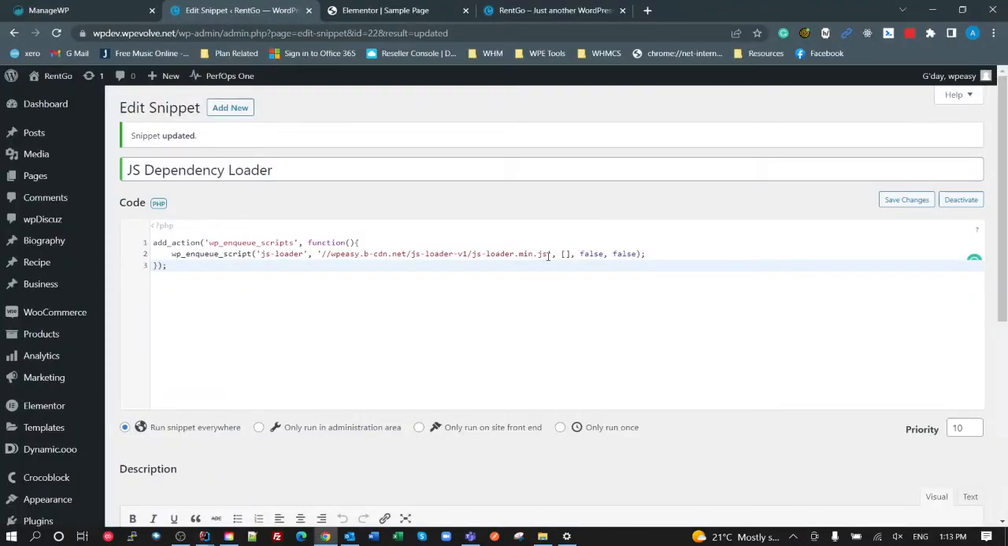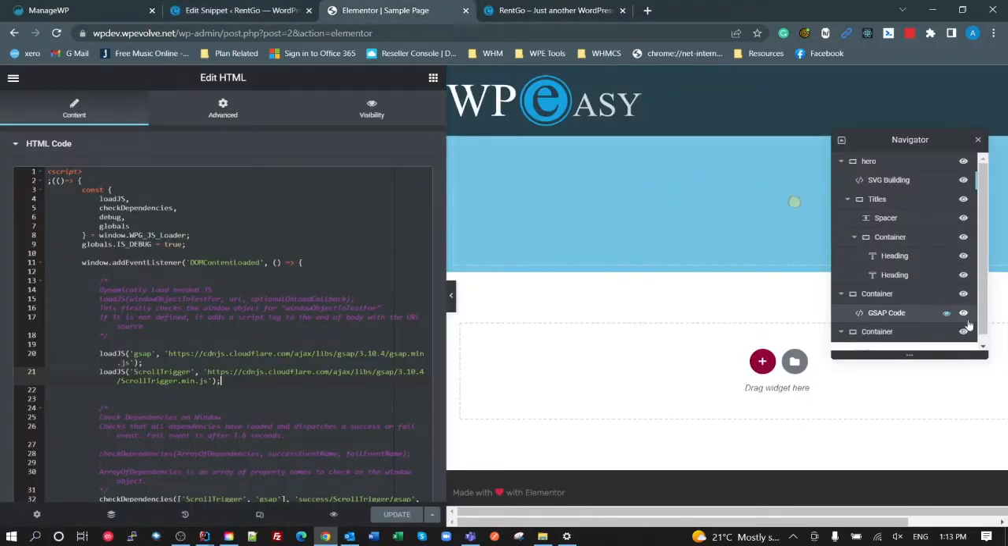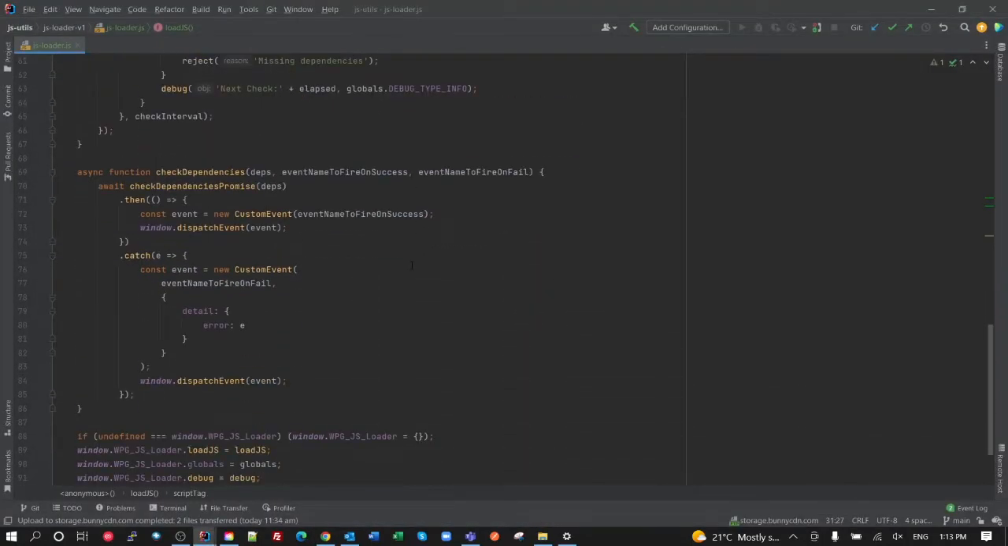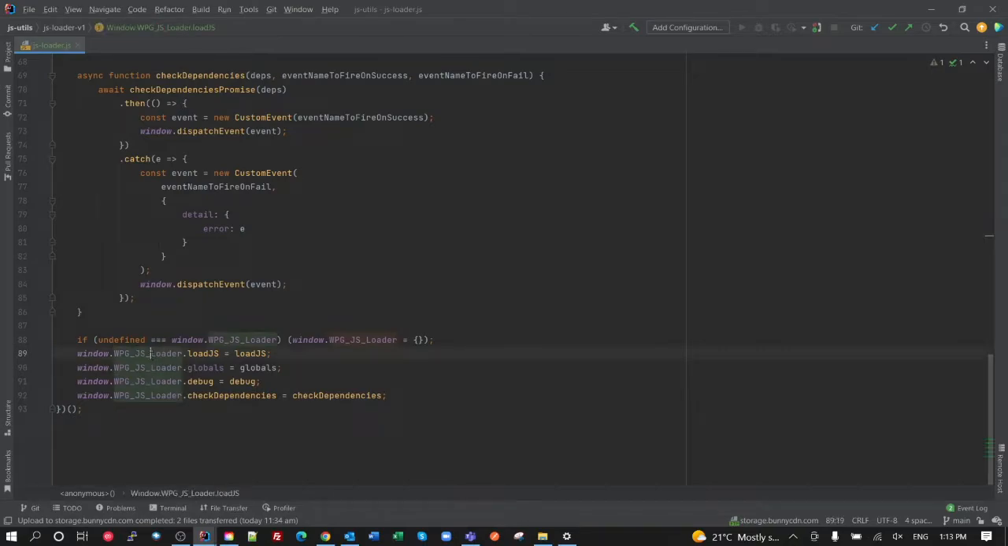All right, so all I'm doing is loading my loader in my code snippet, functions.php, wherever you want to put that. So on the page itself, what I've done here is I've now got an extra function that I'm extracting from my object that I've put on the DOM. So back over to here, what that's doing is it puts a WPGJS loader object on the DOM and exposes these functions and globals. So that's all that is.